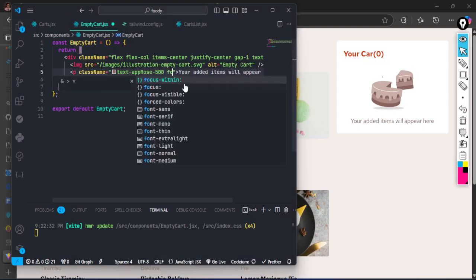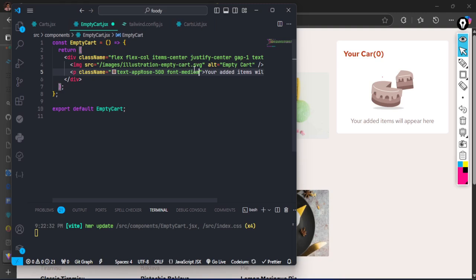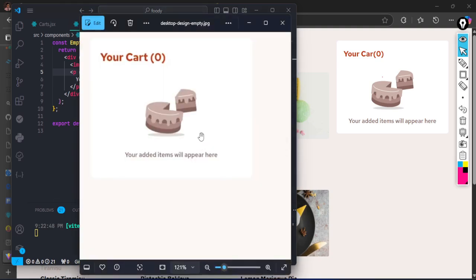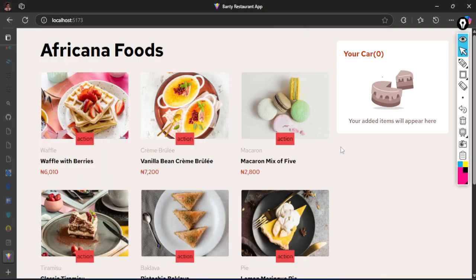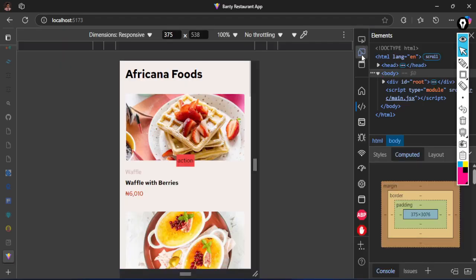So fonts, we need to use font medium like this. And medium is around that 600 or 500. Yeah. So save it. And as you can see, it's going to come out the way we have it on the design. So we are done with these cards. We are done with this cart item, and this thing should be mobile responsive because we've already handled the layout when we are dealing with this thing.